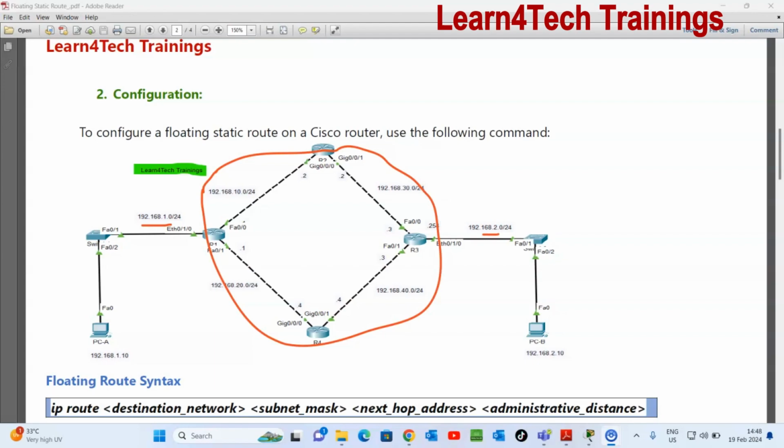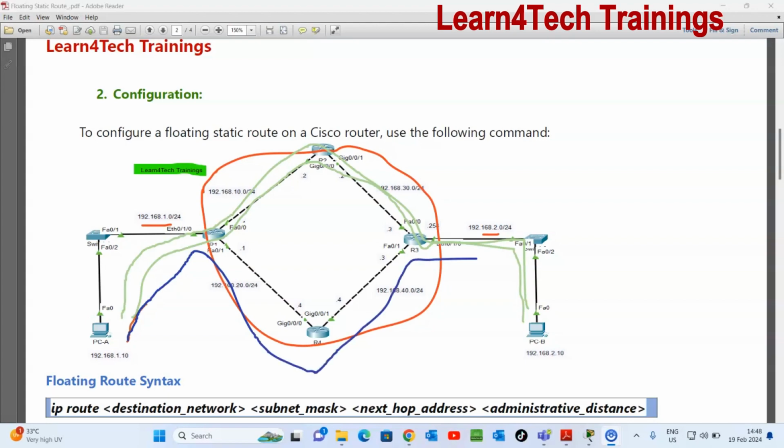So from PCA to reach PCB, we can have 2 routes. The packet from PCA can come to router 1, go to router 2, router 3, all the way to PCB, and the reply can use the same. Or else the packets can move from PCA, let me choose a different color, to router 1, then they can choose router 4, router 3, all the way to PCB, and they can use the same reply. They can use the same route or use different routes.